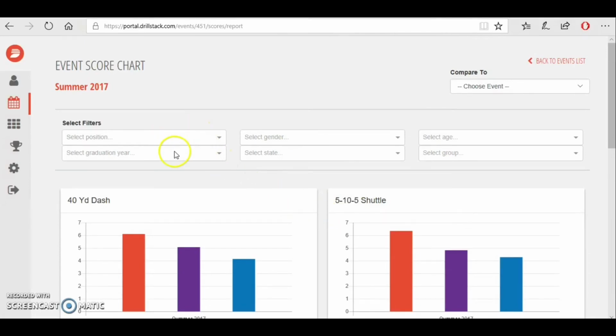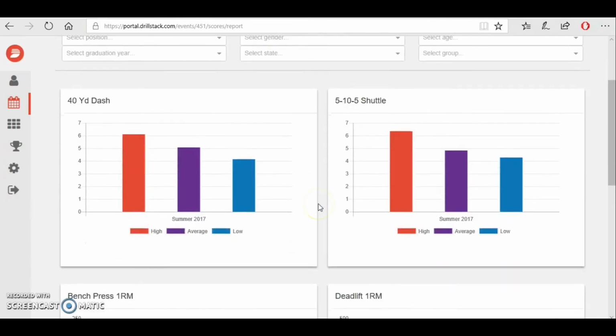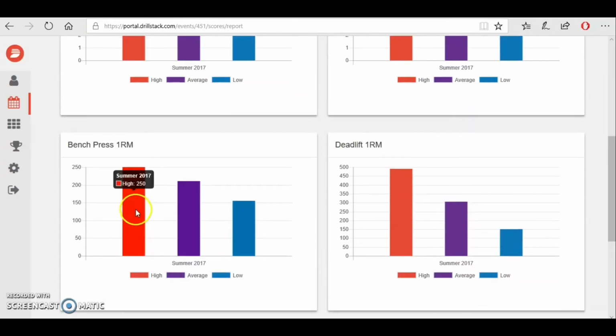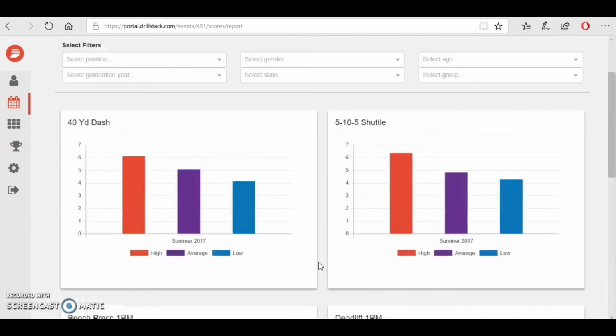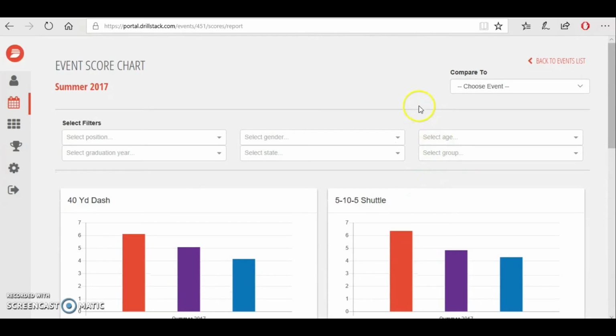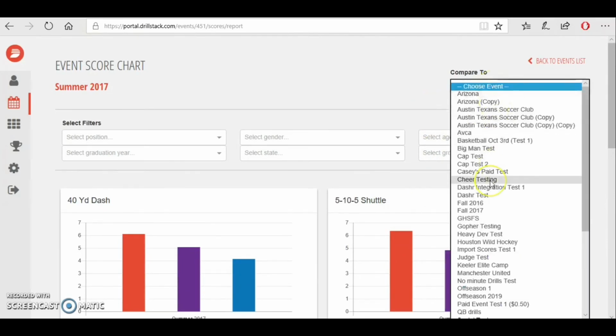And again, just like the rank board, you're going to have these advanced filtering criteria to really hone in and refine your search. You can go through and see your high, your average, and your low for every single drill that you competed in that event. But then the big thing here is the compare feature.